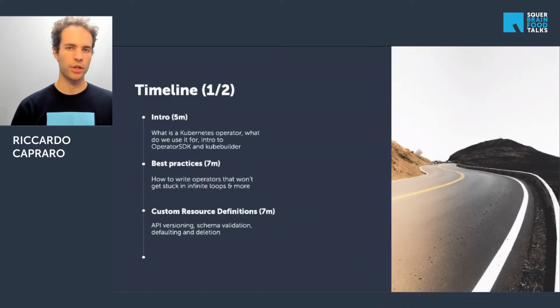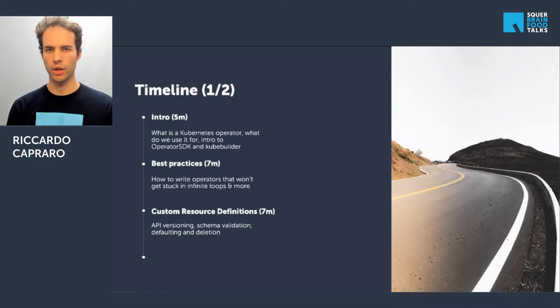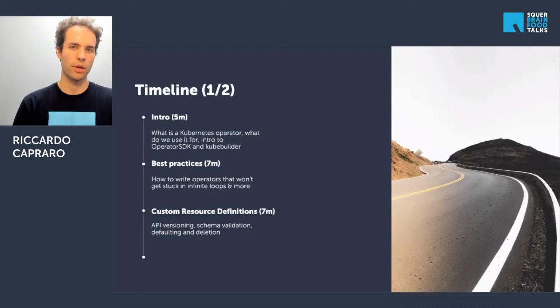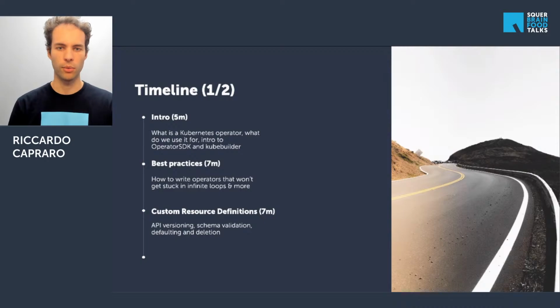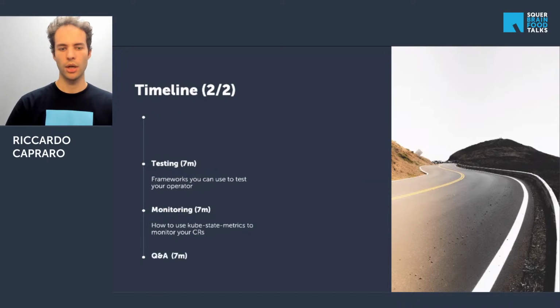Today, a brief introduction on operators, the Operator SDK, and KubeBuilder. We are going to look into some of the best practices you can find on the internet, and I'm going to point out some that I believe are very important when writing good operator code. We are going to take a deep dive into custom resource definitions, how to version APIs, how to validate, and a bit of where and how to do defaulting and deletion.